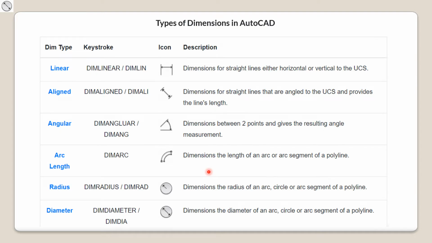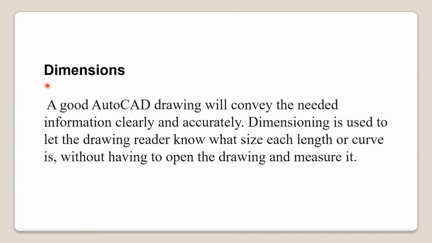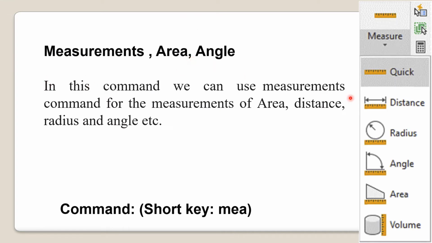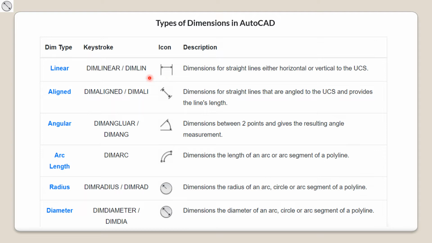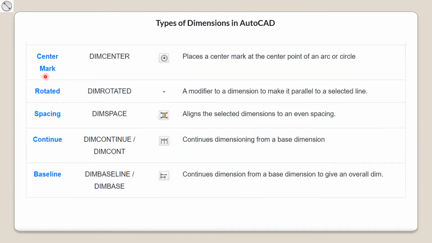There are different types of dimensions. Just like in measurement there are different types: quick measurement, distance measurement, radius measurement, angle measurement, area, volume, etc. Similarly, in dimension there are various types: linear, aligned, angular, arc length, radius, diameter, center mark, rotated, spacing, continue, baseline, etc.